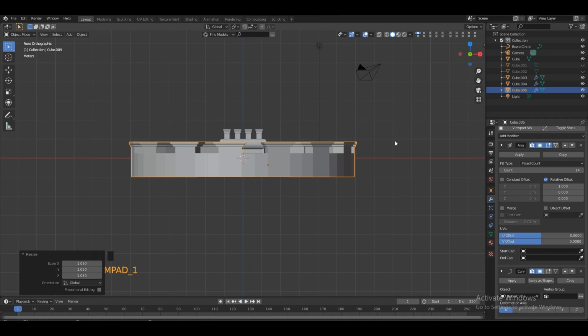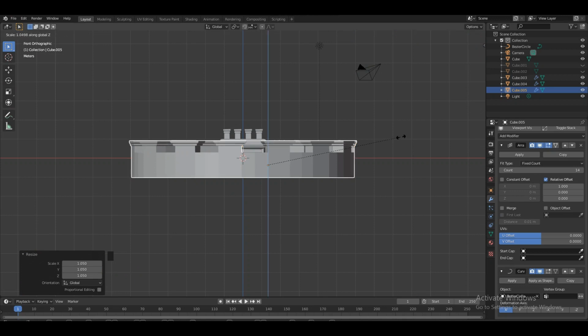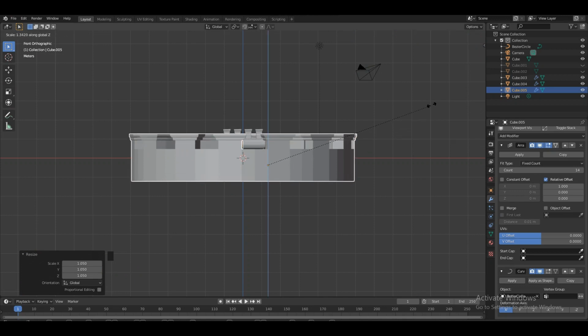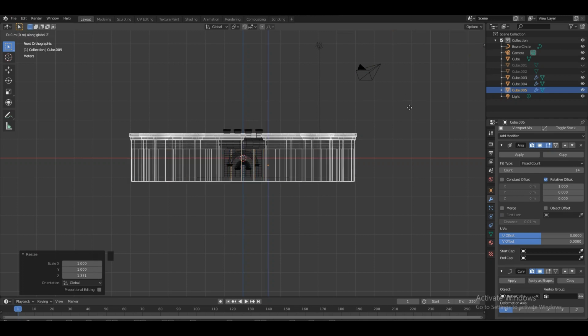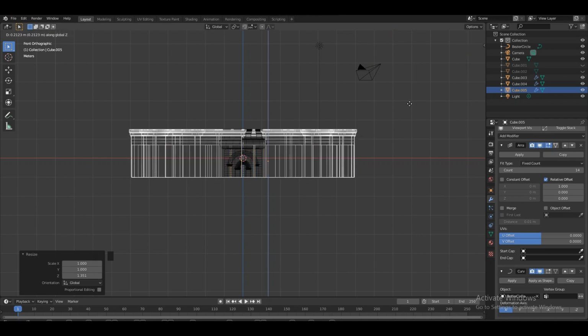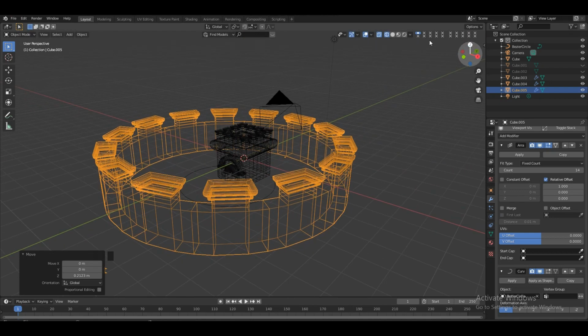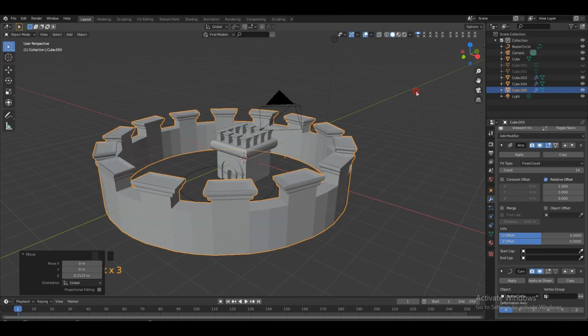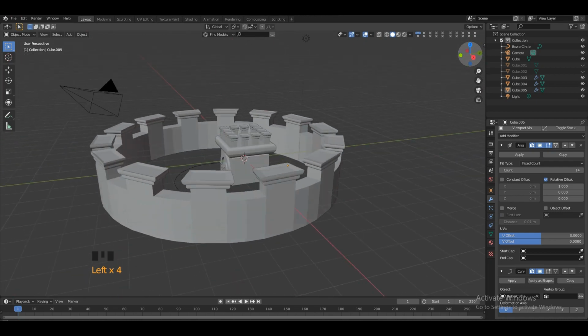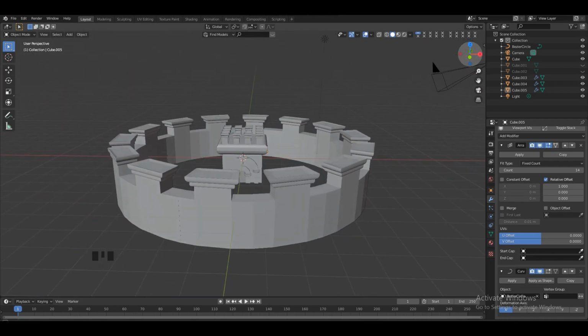Okay, now go to front view and let's scale it a little up, S, Z. And let's move like this, okay? With a wireframe and drag it. It must be equal in the ground with the custom. Okay, change it to the normal view. Okay, I think it's good.